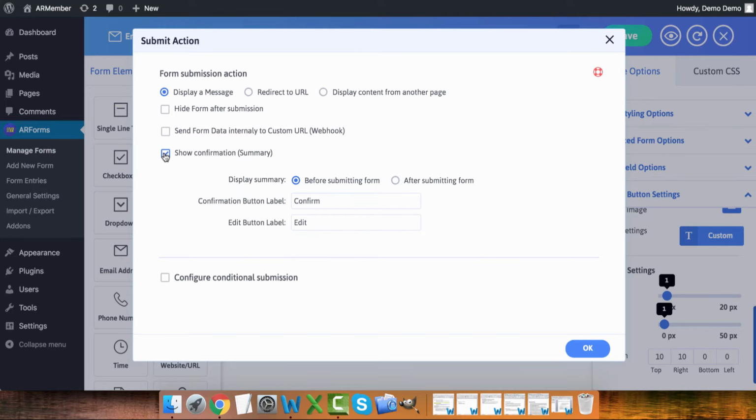And don't worry, we do have APIs. You don't need to use a webhook for most applications. Show confirmation. So this is very nice. After somebody submits, a great feature is you can actually show them a confirmation of what they submitted so they can look it over and then confirm. And I'll show you this later in the demo, so I'm going to leave this on. Of course, you can customize the text that is presented to them.